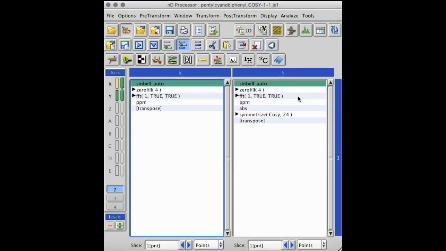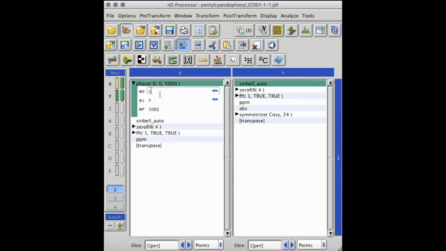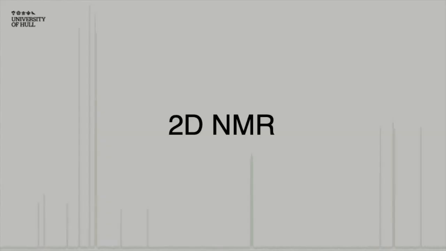If the phasing parameters are known, then they can be changed by going to the Post-Transform tab and selecting Phase, then changing the parameters manually. That concludes the basic introduction on 2D NMR processing. For further information on any of the topics mentioned, as well as some more advanced techniques, refer to JEOL's Data Processing User Manual.